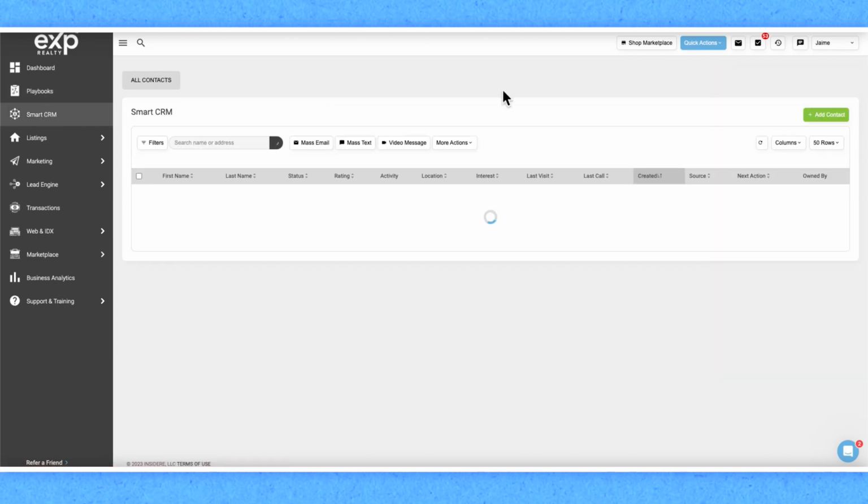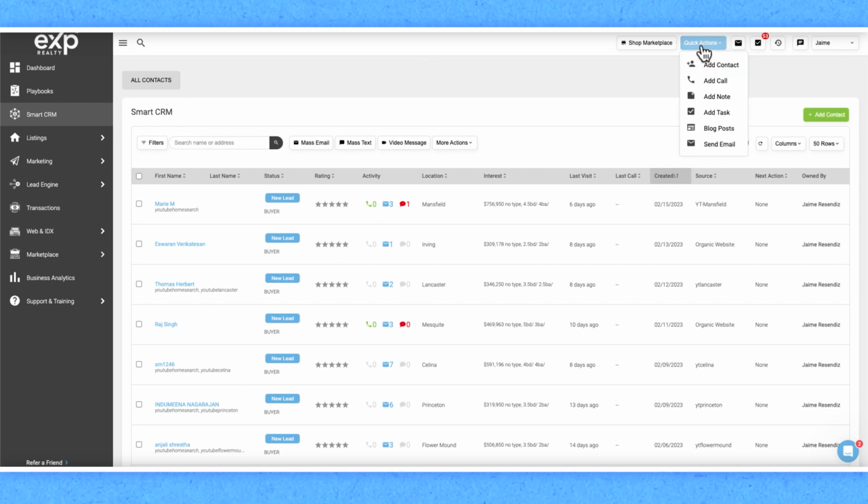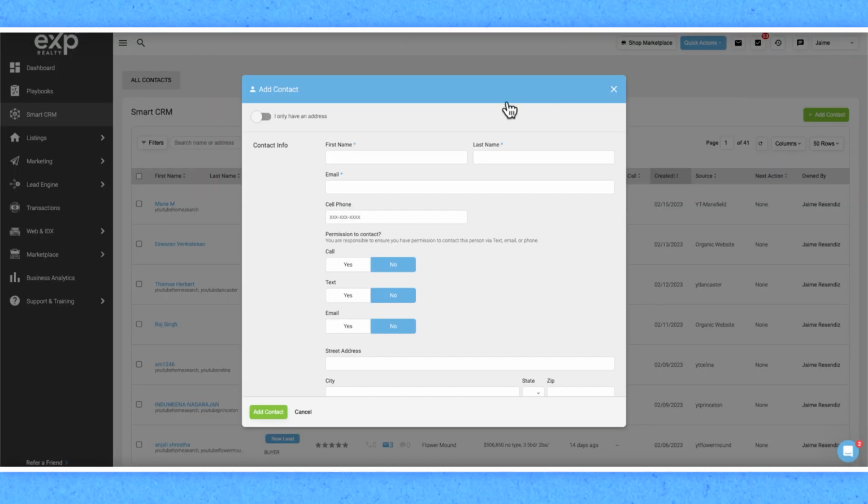Now, your smart CRM, we're not going to spend too much time in here, but what you'll absolutely want to know is how to search for either a lead or the address. This is essentially your CRM. This is essentially your contacts database. This is where you would go to add additional contacts, unless you wanted to do the quick action, so you can add a contact right here.